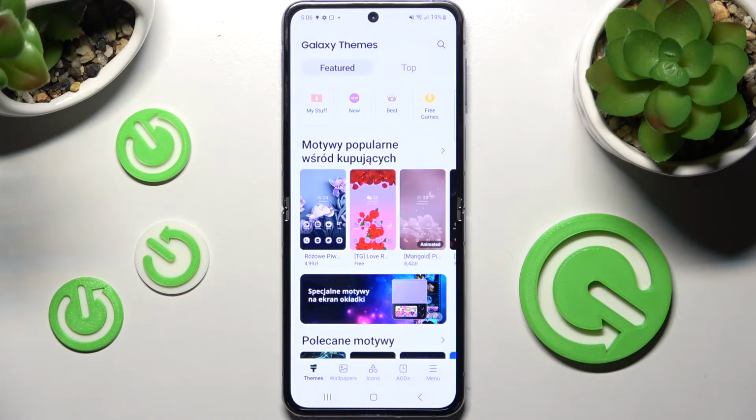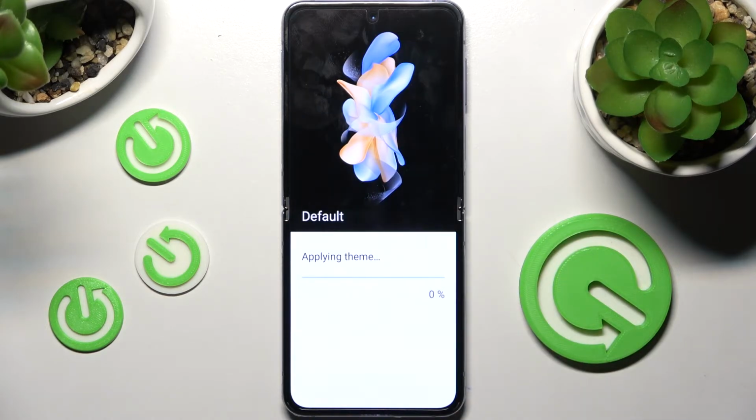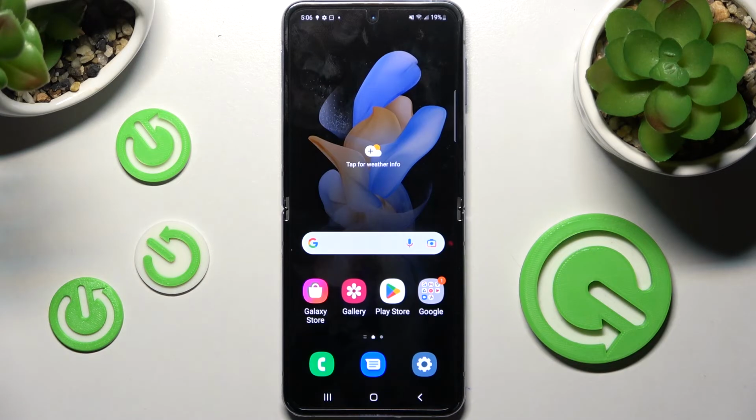If you wish to, you can always go into menu at the bottom right corner over here, click on my stuff, choose any theme that you downloaded or the default one, click on it, select apply and wait. As you can see, after a couple of seconds, my theme was successfully applied.